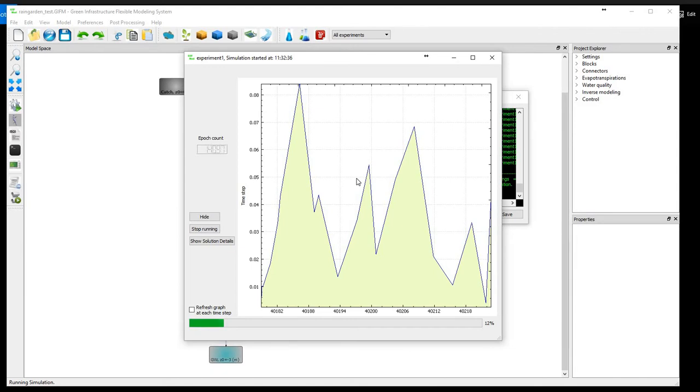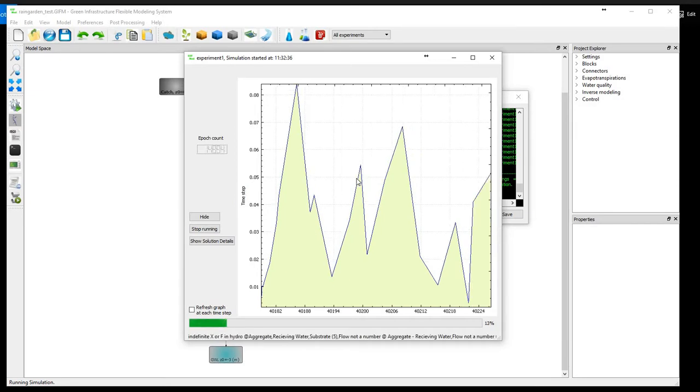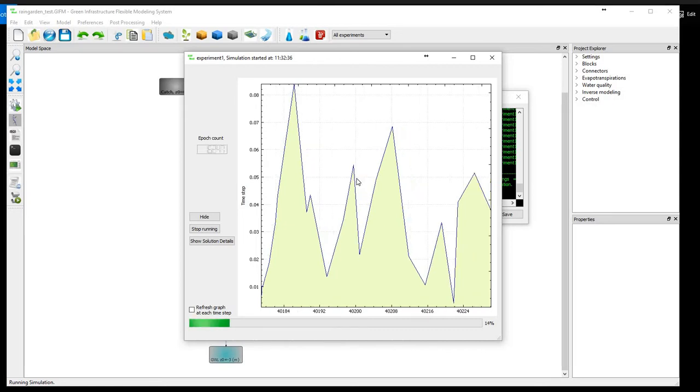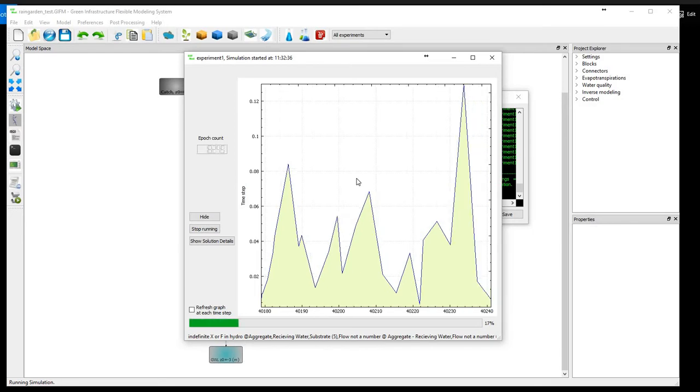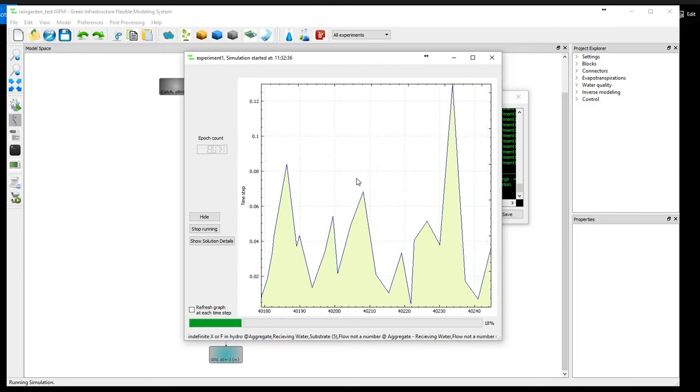So let me point out here that the time step values that are shown on this graph are in days. So our average time step, I would say, is around 0.04 days. That's the time step under which the solver becomes stable. But then what we expect is during the rain events, the model will automatically pick smaller time steps, and during the dry times between the events, the model uses larger time steps.